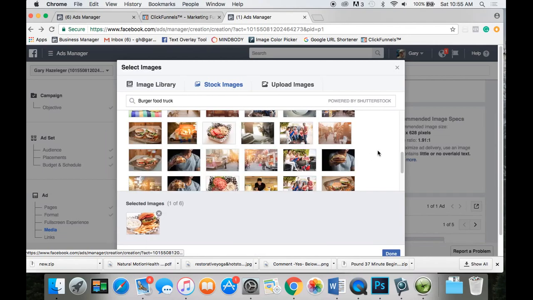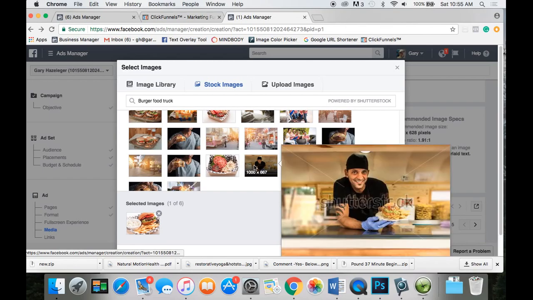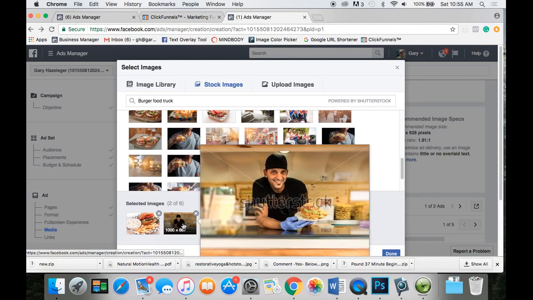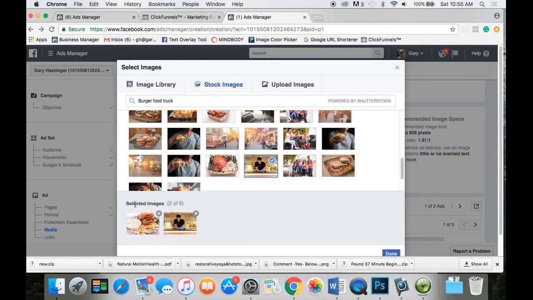That's a pretty good picture there. Oh, I like this one. Use that one as well. So I'm going to test out a couple different pictures. This does not mean I'm using a slideshow. These are still going to be just single images, but half the ad will show this picture and half of it will show this picture. I'm just doing these two.